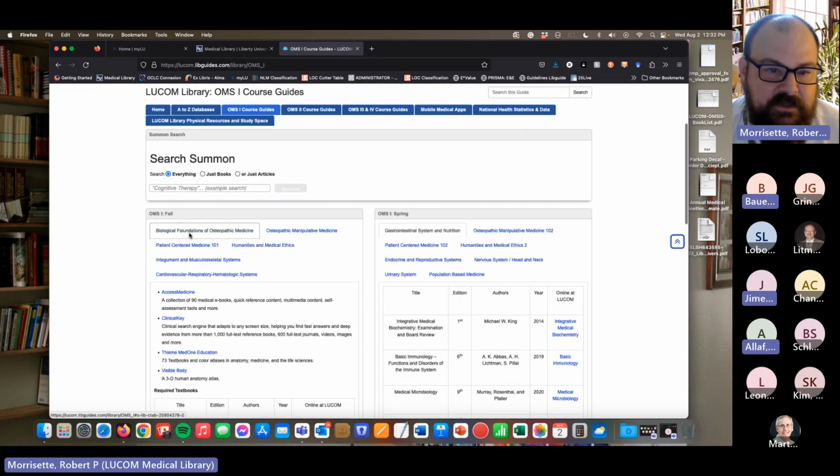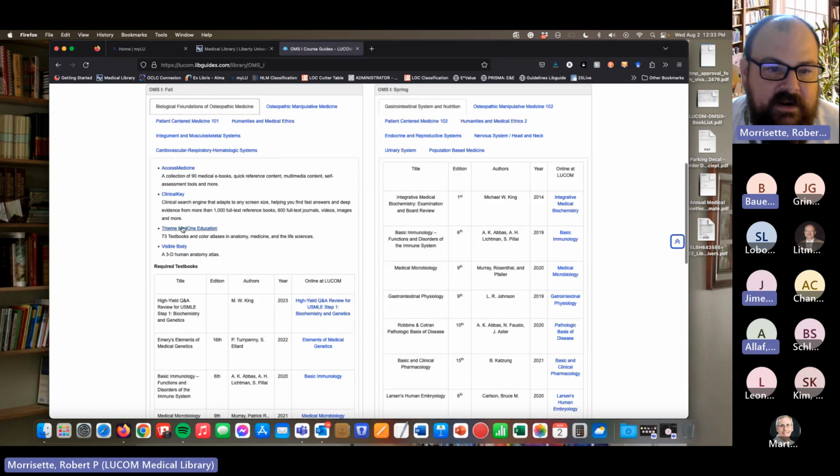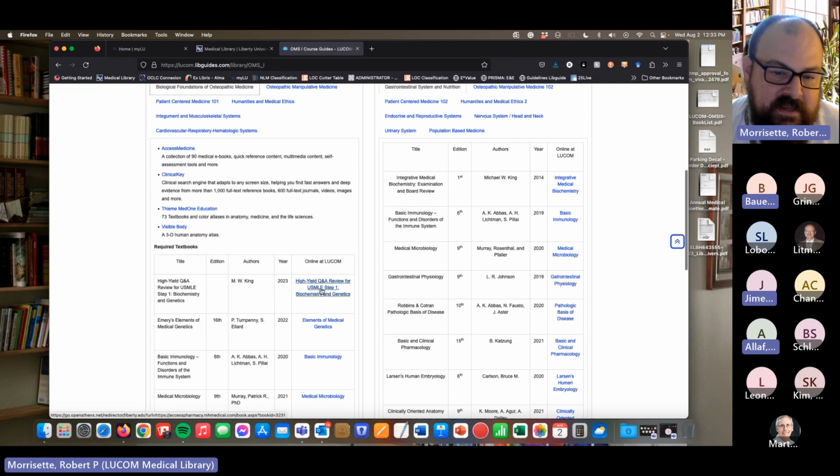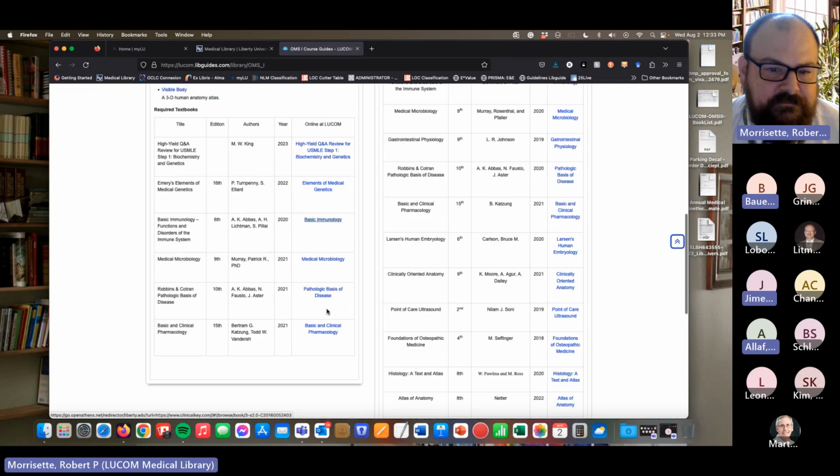For example, you're going to be starting with BPHOM. These are some good databases. These are your required texts for the course. If we have them electronically, we put a link directly to that ebook over here underneath online at LUCOM. If you're on campus and click on this, it'll just take you right to it. We use something called Open Athens as a proxy service. So if you're off campus at your apartment and you click on this, it'll ask you for your Liberty username and password, and that will give you access to the ebook once you log in. We have ebooks of a lot of your required and recommended textbooks.